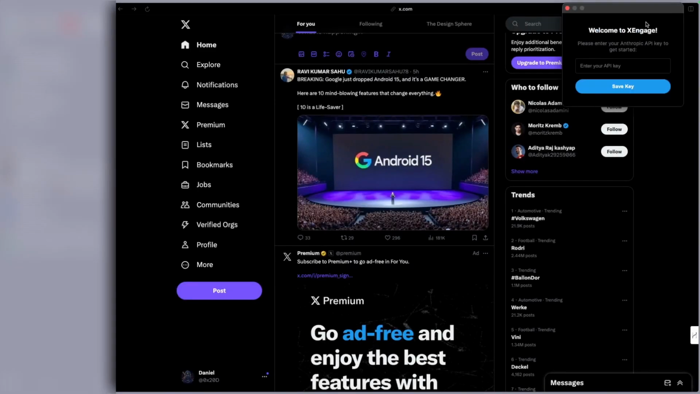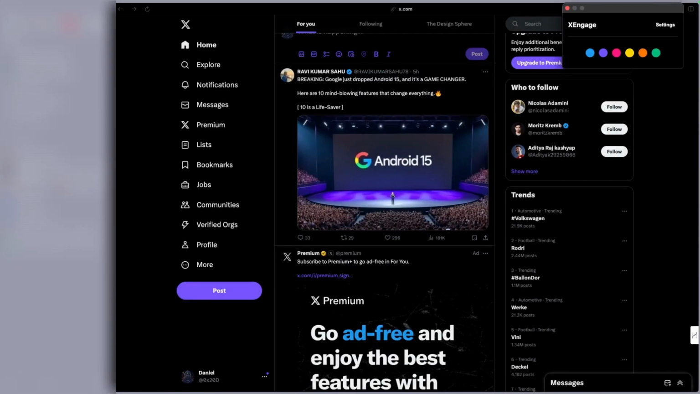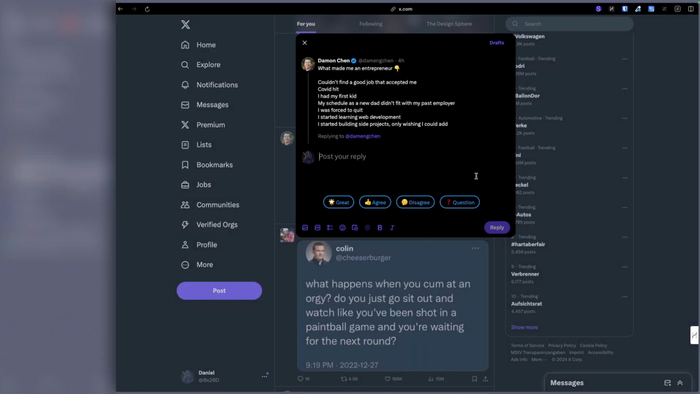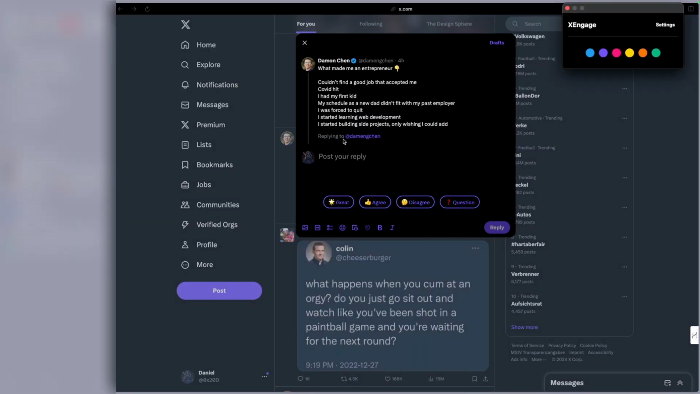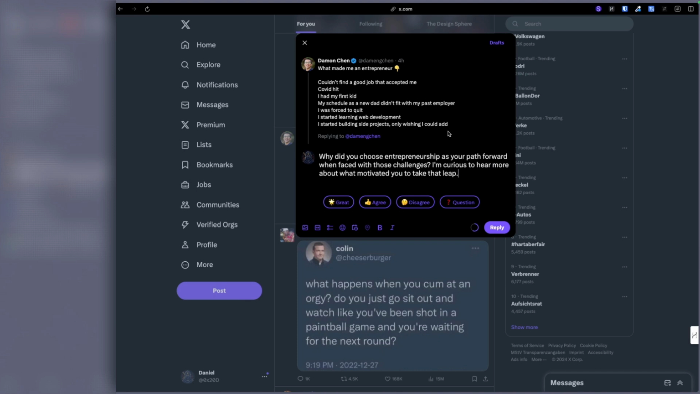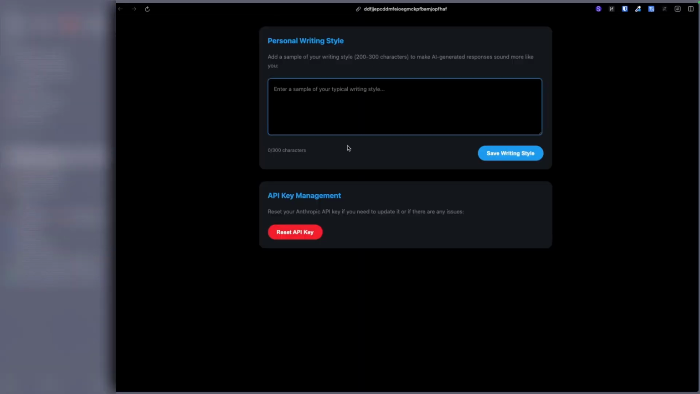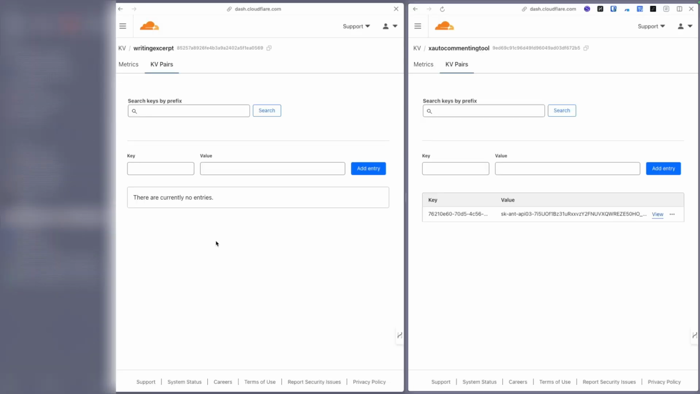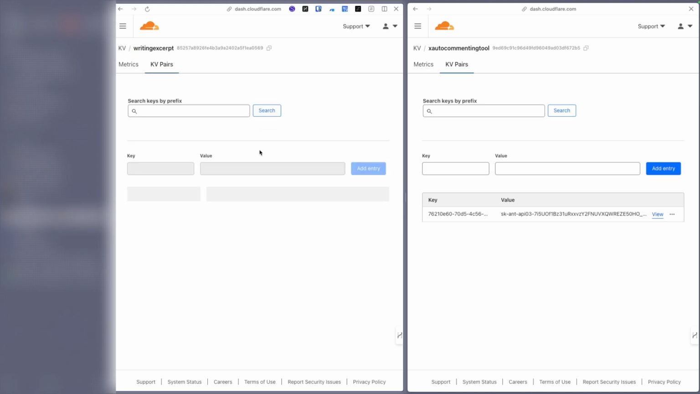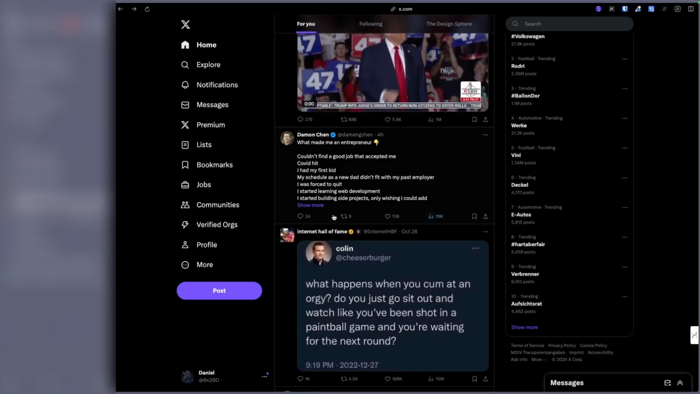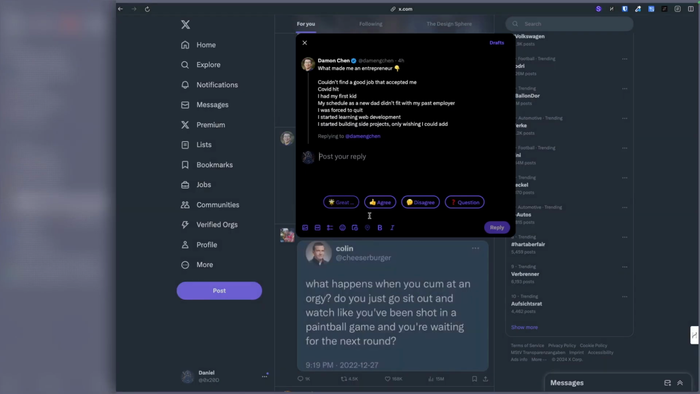After installing XEngage, you'll need to enter your API key, but don't worry about security. Instead of storing it in your browser, we'll use Cloudflare's infrastructure to keep everything safe and secure. More specifically, we're using a Cloudflare worker in combination with the KV namespace to not only store your API key and writing style securely, but also make secure API requests to Claude 3.5 Sonnet through your worker instead of your browser.